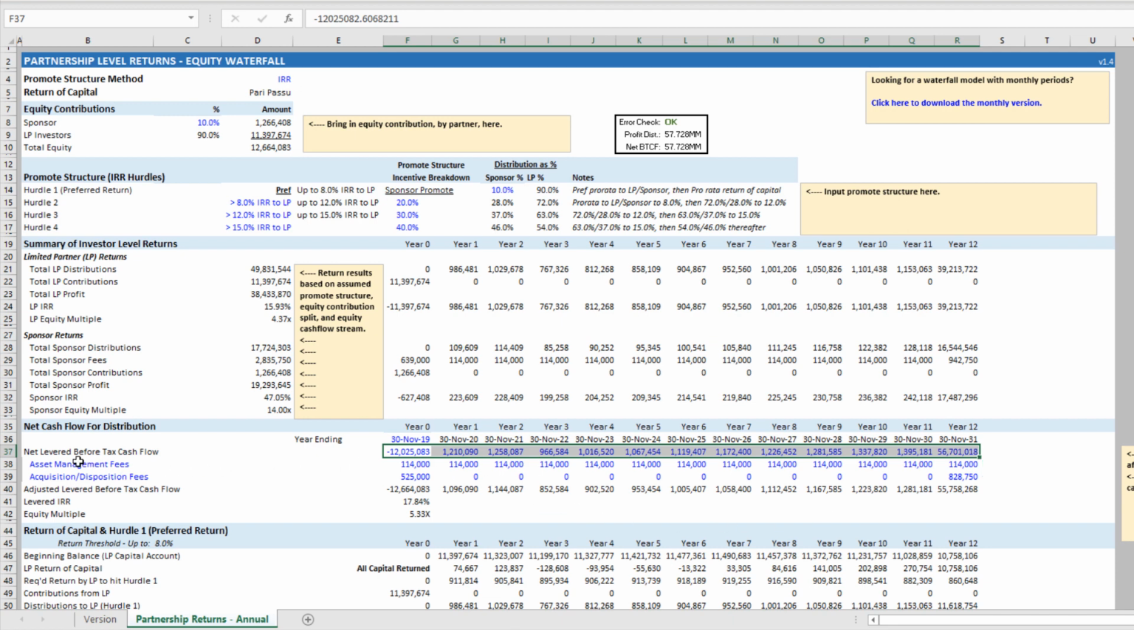You'll then model out the asset management fees and acquisition and disposition fees that the GP will be charging. So in this case, there is a 1% asset management fee that's charged annually. This is a 12-year deal. There's a 1.5% acquisition fee at time zero, and then there is a 1.5% disposition fee at exit in year 12.